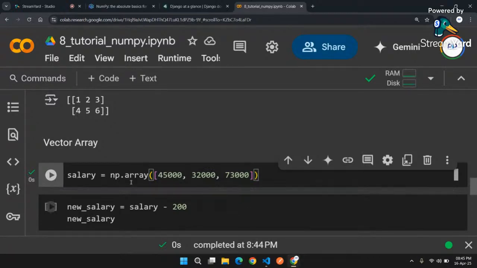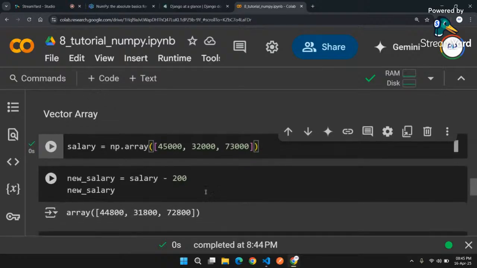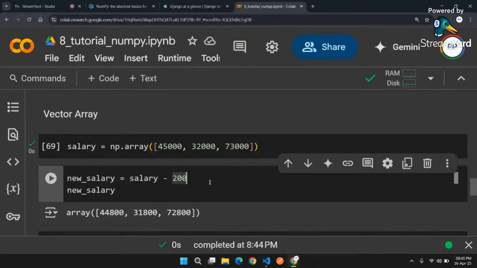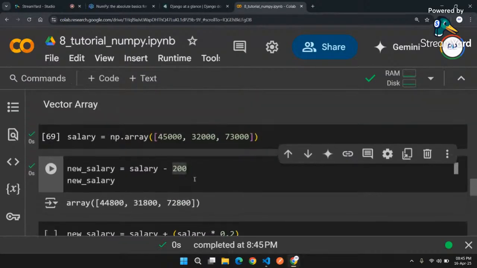Okay, so let's say we have a vectorized array, or a vector, of this value salary. Let's say these are the salaries. If we want to minus 200 from each person's salary, we can just say salary minus 200. Once we run that, it's going to subtract 200 from all the salaries in that array. That's how fast it is.